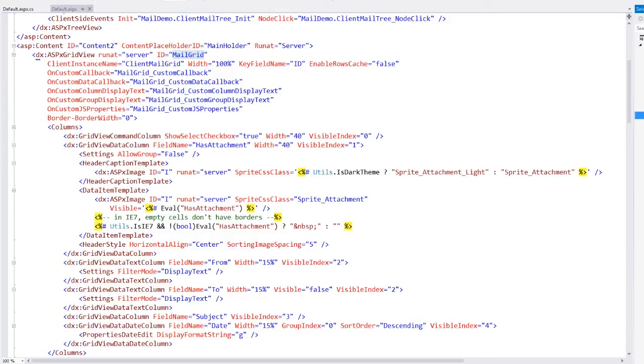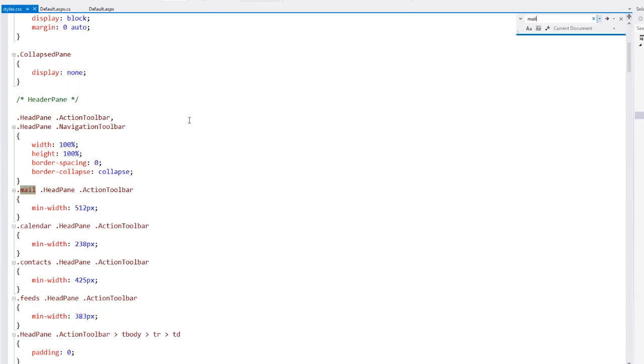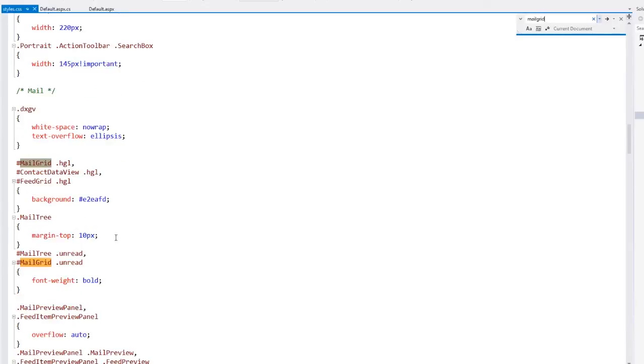So let's take a look at the styles CSS column here. I'm going to search for mail grid. And I can see there's a tag for mail grid and another tag for unread. What it does is when it's tagged as unread, it is set to bold. So right now, the entire row is being tagged as unread, and therefore it's being set to bold.